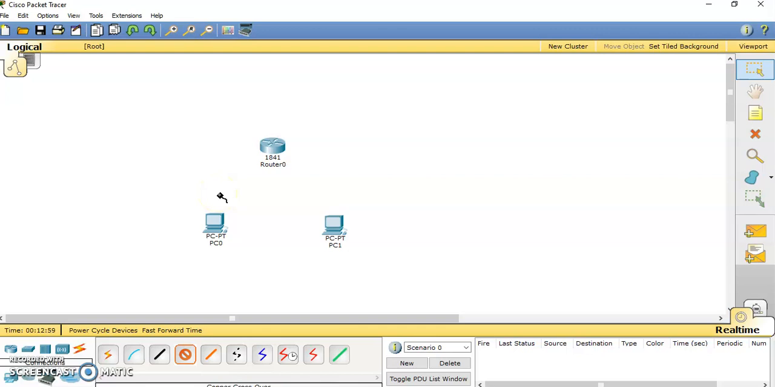I'm going to connect first this one to FastEthernet 0/0 to FastEthernet 0 of this device. And then next, still we're going to make use of the crossover, then connect the crossover FastEthernet 0/1 to FastEthernet 0.